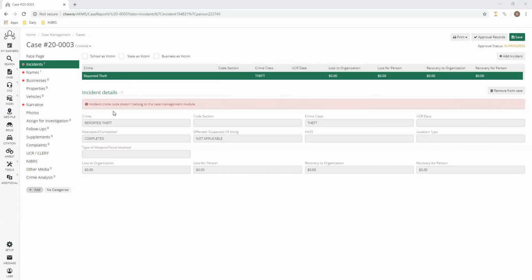What a lot of our agencies will do is they'll actually go in and have a separate crime code list for dispatch and a separate crime code list for case management. That way, your dispatchers don't have to take a call and determine exactly which specific statute is broken according to the reporting party, but instead they can just punch in reported theft here and leave it up to the officer to determine if it's bicycle theft or theft from building, whatever the actual specific crime code may be there.